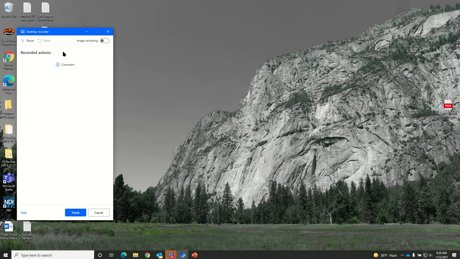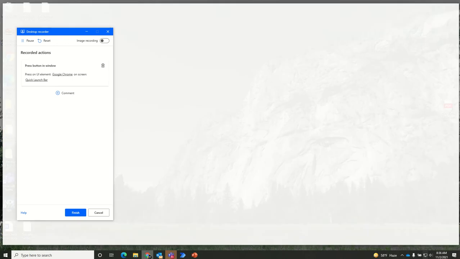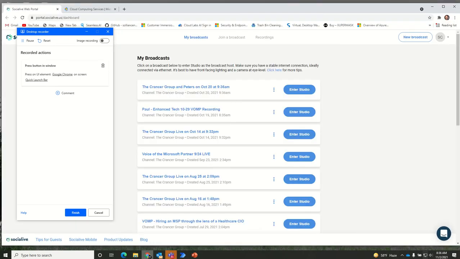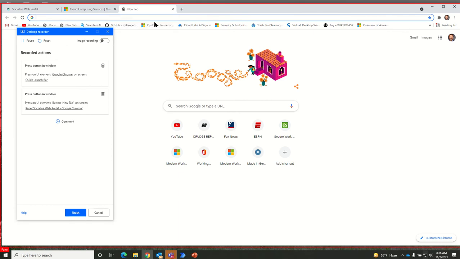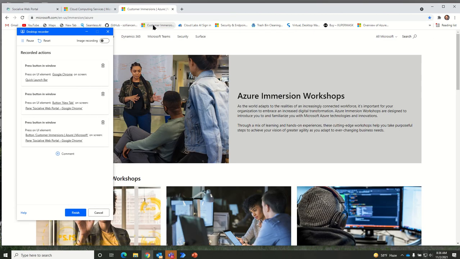So now that it's recording, it's going to follow my button clicks. The first one we're going to do is click on the browser. Okay, we're going to give it a few seconds because we don't want to click too many things too fast. Then we're going to open up a new tab. Okay. Then we're going to tell it to click on the Customer Immersion button that I already have.